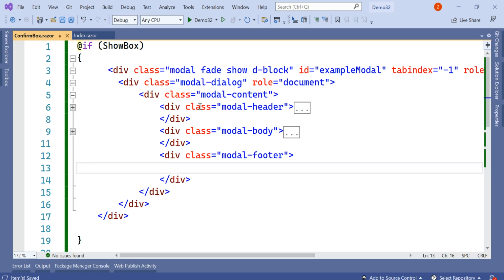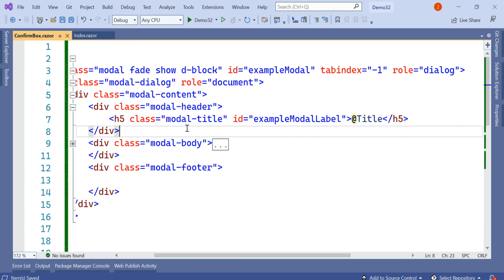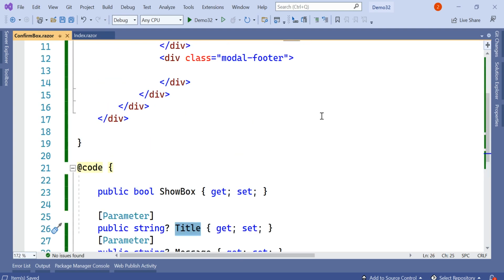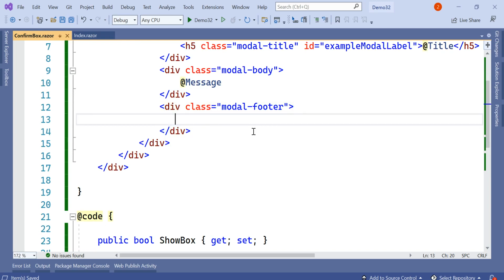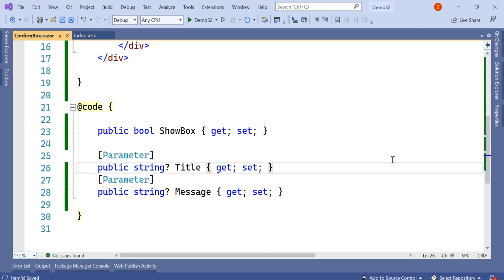Inside the content part, modal-content, we have modal-header, modal-body, and modal-footer. Inside the header we have taken a simple HTML h5 tag, and we have given this as modal-title, and here whatever parameter we have declared is Title. So that we have used here in the title section, and then in the body we have the Message, whatever incoming message, and then we have the footer. Inside this footer we are going to have two buttons. Those buttons will serve as an option, like do you want to delete or do you want to cancel the delete operation. So two buttons will come. And this title we can give a default one also, like Delete Confirmation.